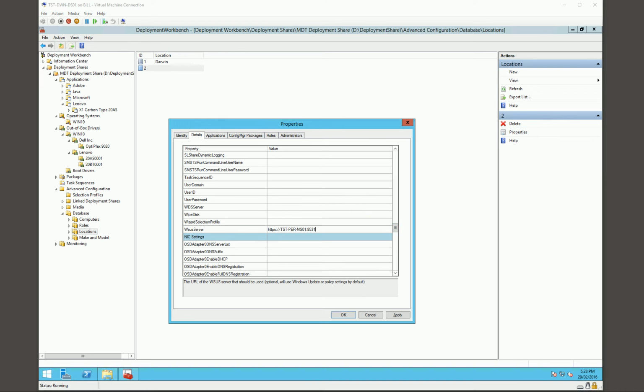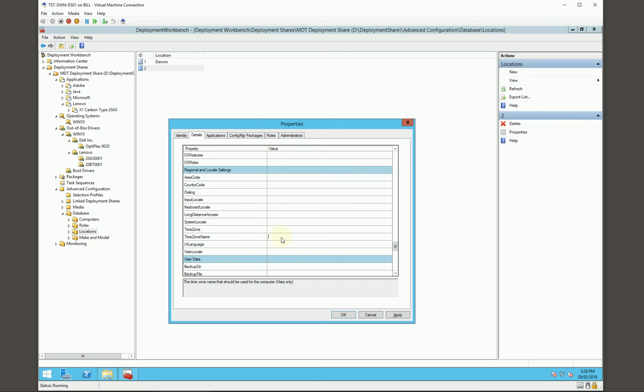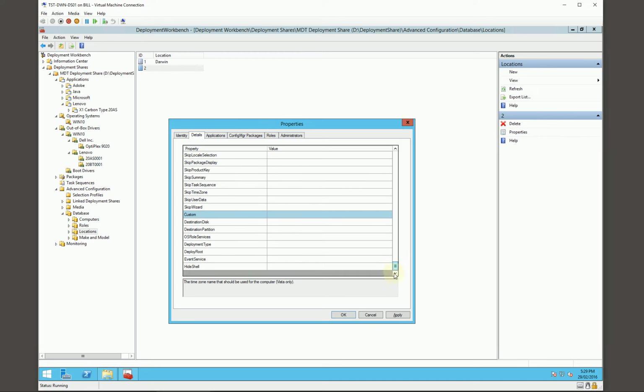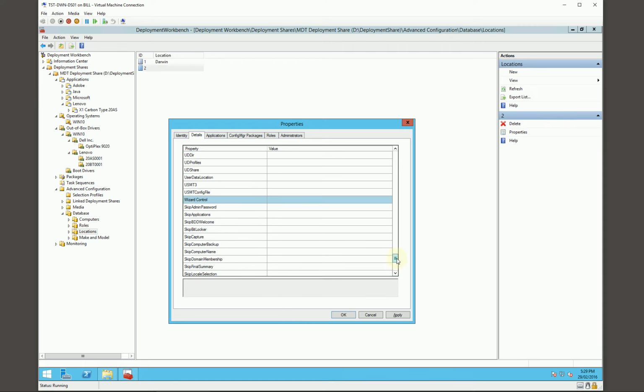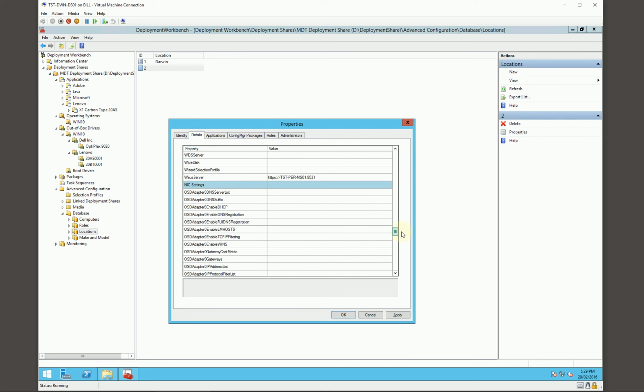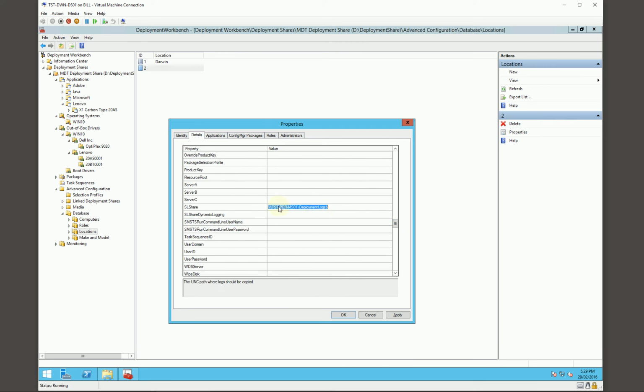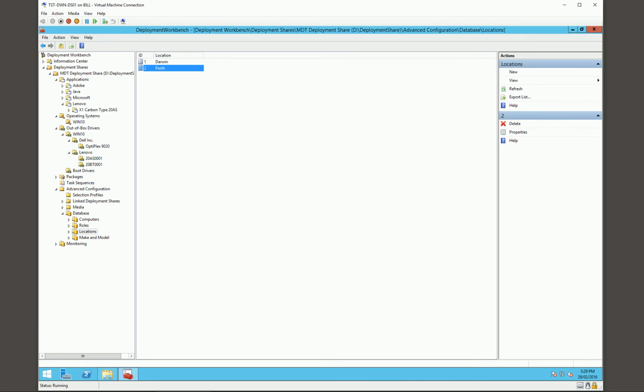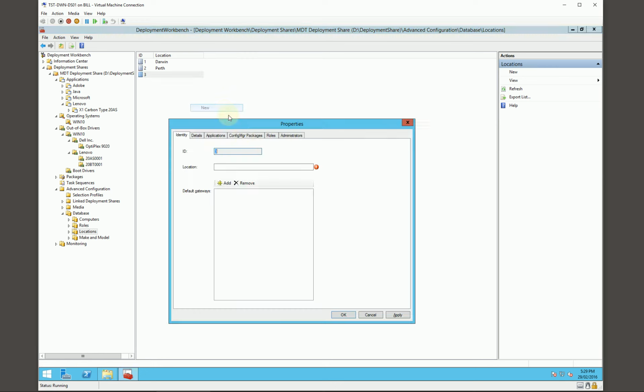We want the time zone name for Perth, which is W Australia Standard Time, and we want to set the deploy root, which is where it's going to copy its files from. Deploy root is going to be the Perth management server deployment share $. Now I'm not too sure if I've made these deployment logs shares down on those servers, but we'll look at that later. That's it for Perth, and we're going to add our third site, which is Sydney.